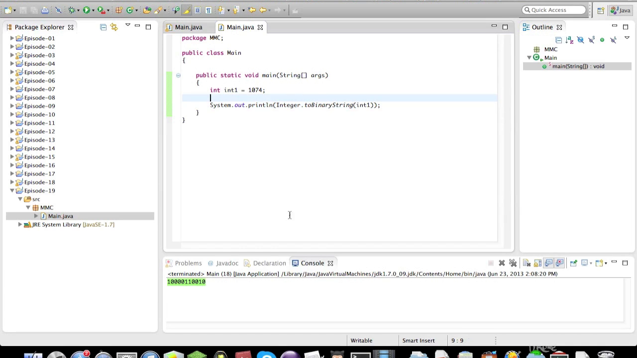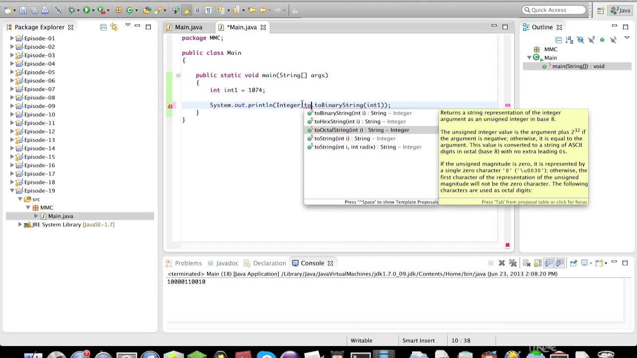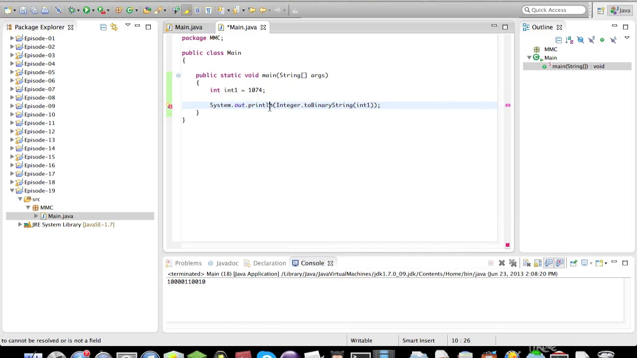Also, as you saw, we can do a whole bunch of other things, like toHexString, which is hexadecimal, and then octal. Those are just different numeral systems, which I still have to get some tutorials out for. But yeah, I'm working on it. So now we know how to get to binary.